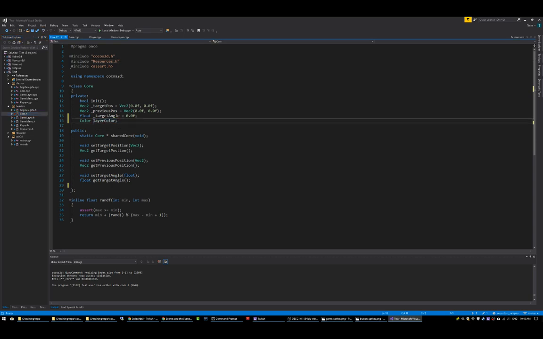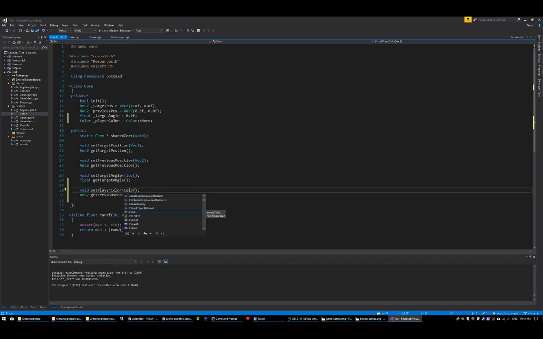So let's follow a naming convention of underscore, and we'll say player color, and we'll initialize it to none. So we can go color. And what do we want? Well, we want none. Okay, so we'll initialize this to no color. And then I'm going to just copy. So get player color. And set player color, where we pass in a color enum. And we get player color and return a color enum.